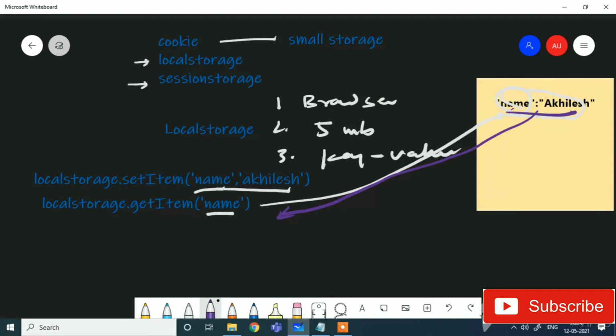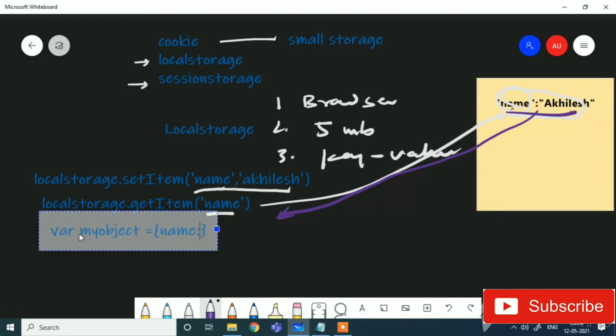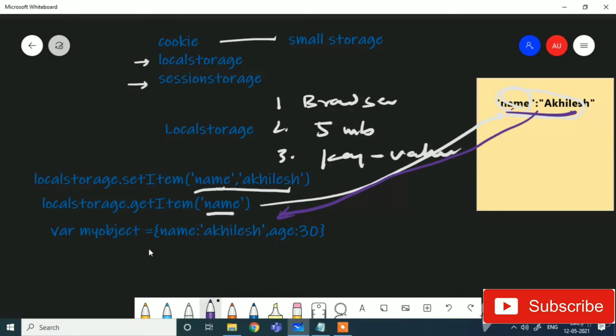Not only string type, we are also able to save any data type, but one thing we keep in mind is that it will always save the data in the form of string. Let us take one example to understand it better. For example, I have an object with the name myObject, and it contains two values: name, like Achilles, and second one age, let's say 30. I want to save this information in local storage.